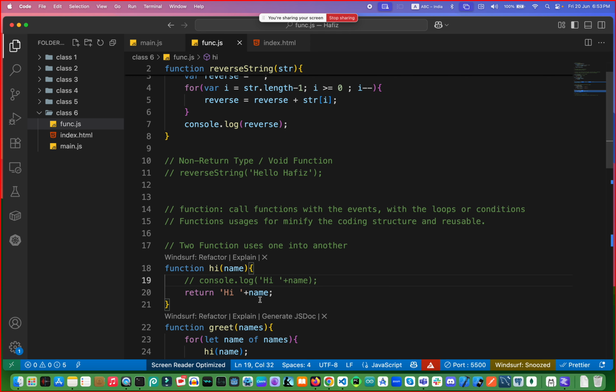Yes. Okay, so why are we using this kind of function? Why are we using the return function? Could you understand? Yes, because we want to use it there, in another main JS. We can call it from another function if it's required.